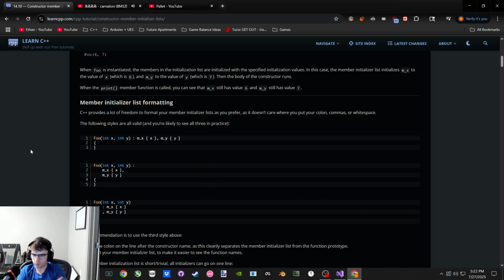I kind of like the first. The second and third are kind of crazy. Well, no. Well, it doesn't care because they're only separated by white space. Use the third style. Yeah, I agreed. The function prototype is separate from the member initializer list.